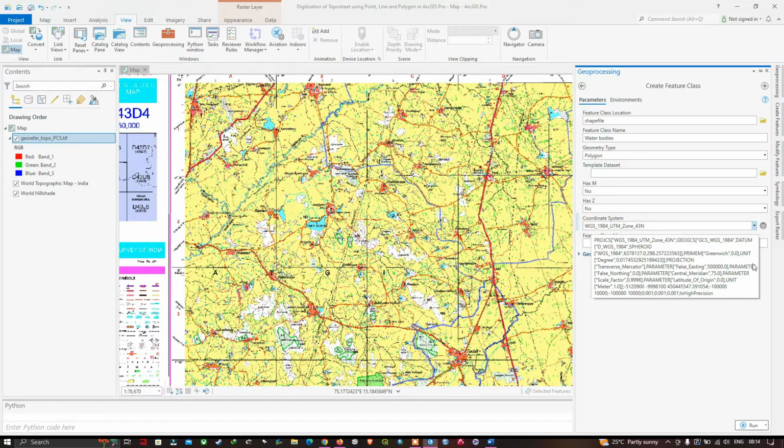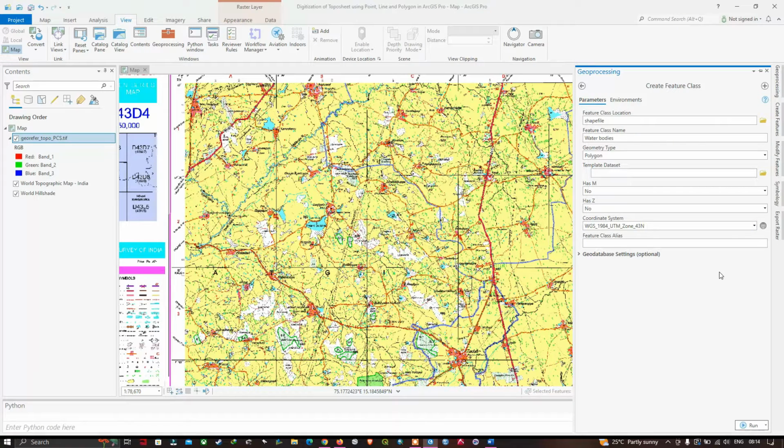To create this shapefile, we have to move on to the option called run and click run.